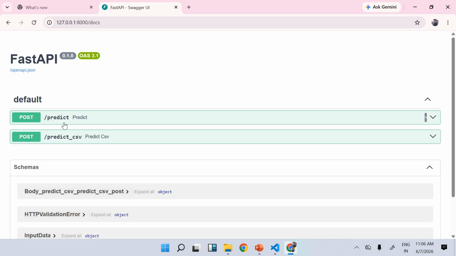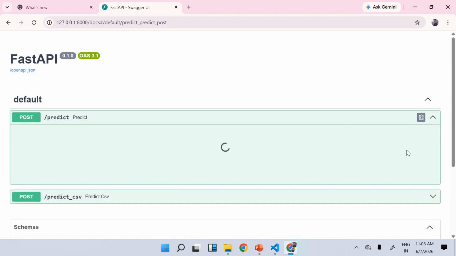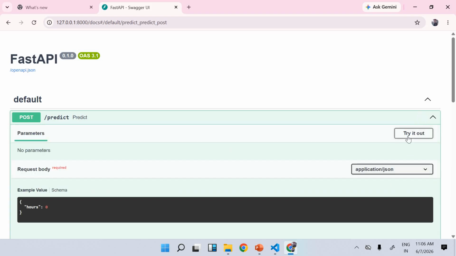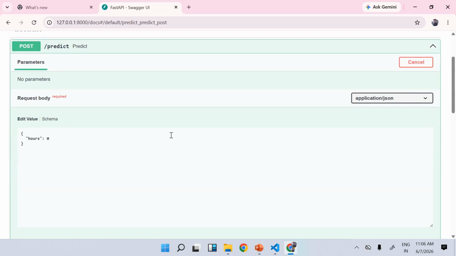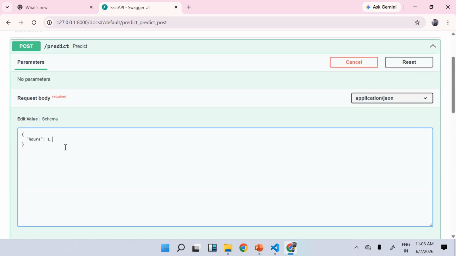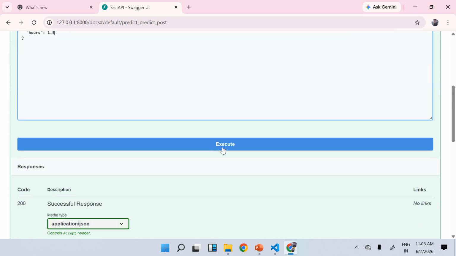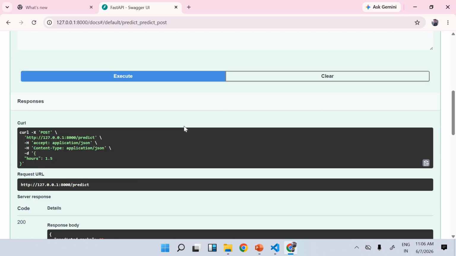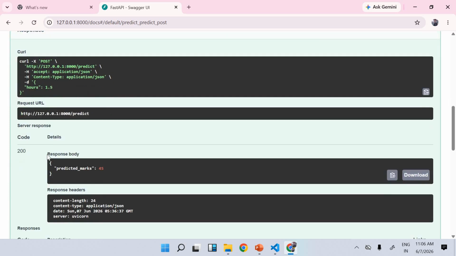So let's try here. What I will do right now is click on this drop-down and click on Try it out. After that it is asking me for hours, with a default of 0. So let's say I'm giving 1.5 hours. Let me execute it. After that I'm getting a response. It is giving the response body, the predicted marks, which is 45.